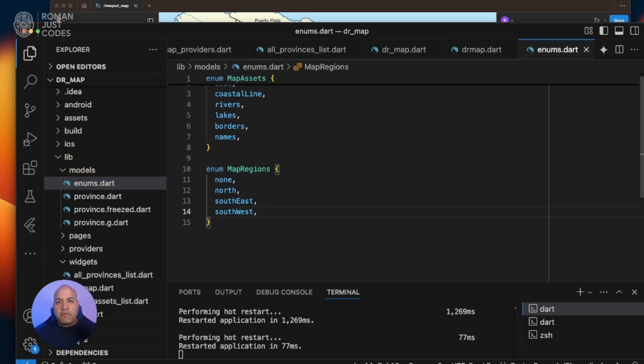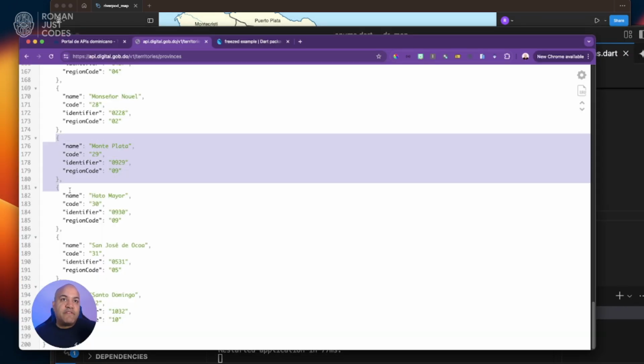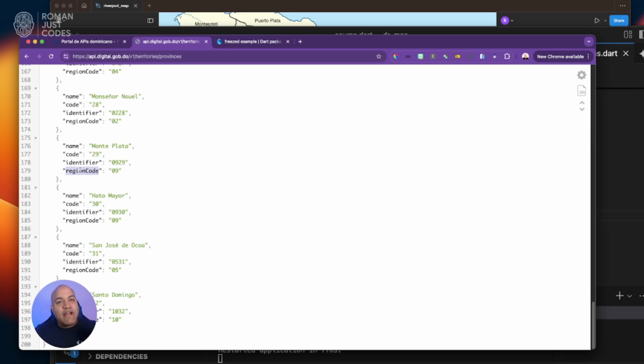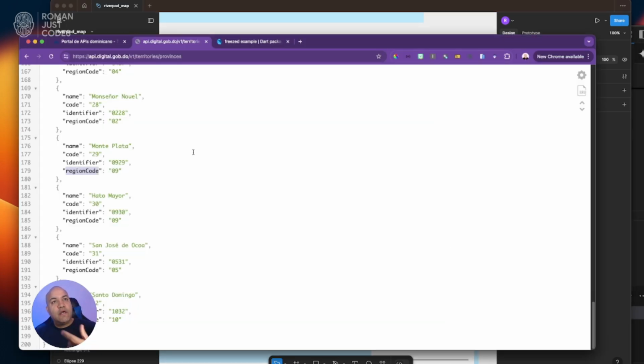Now, remember what we were mentioning before, that you can create enhanced enumerations. I know for a fact that certain provinces have a particular property. If I show you before here, every province has a region code. We're going to be leveraging that region code. There are 32 provinces, and each one of the provinces belongs to a particular region. And here in our payload, every province object has a region code. We're going to use that to actually map it. I'm going to use it for now because they're permanent.